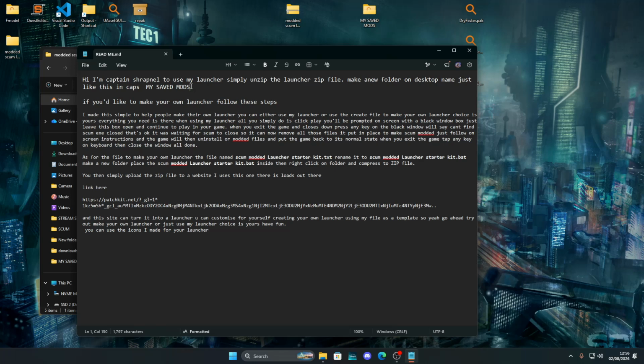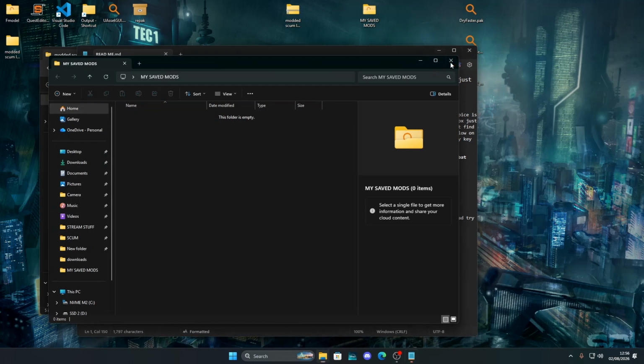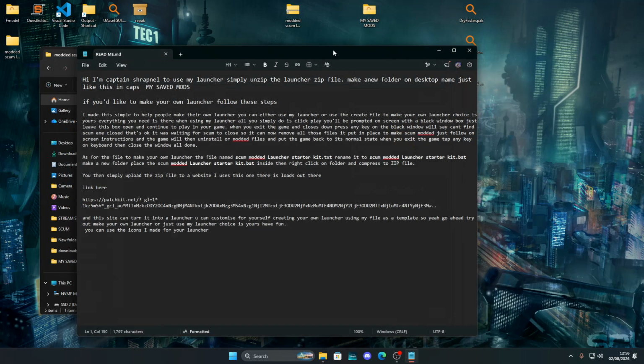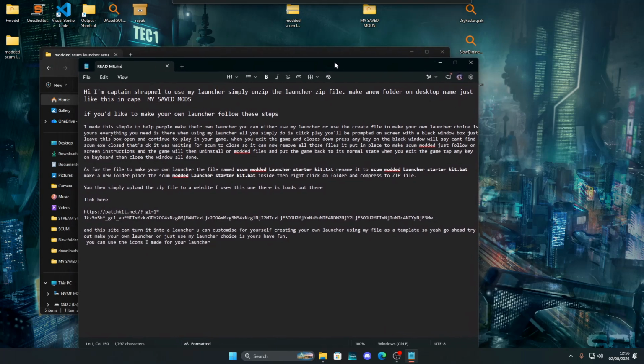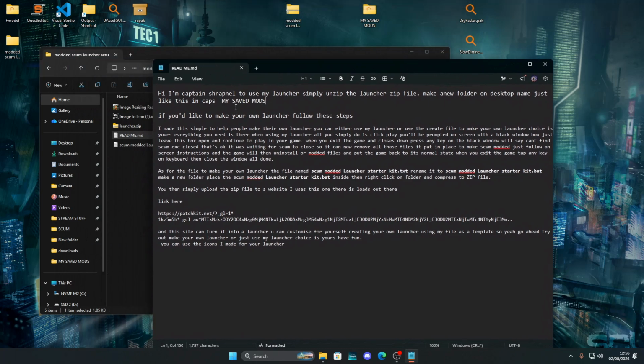So to start off, we have to make our own folder on the desktop called My Save Mods, which I've done up here. My Save Mods, it's empty at the moment. In fact, we'll come back to this and dive into my launcher first, then come back for when we show you how to use the template to make your own launcher, if you want to make your own, or just use mine.